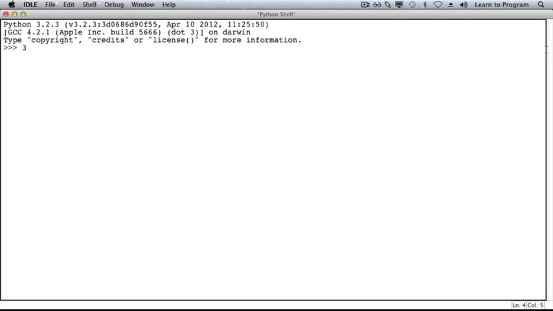The three types you've seen so far are int, str, and float. Turns out that you can convert between them as follows. I'm going to take the number 3 and I'm going to call something called str on it. That gives me back a string of length 1 containing the letter 3. I can assign this to a variable. 3 is the string containing the letter 3.